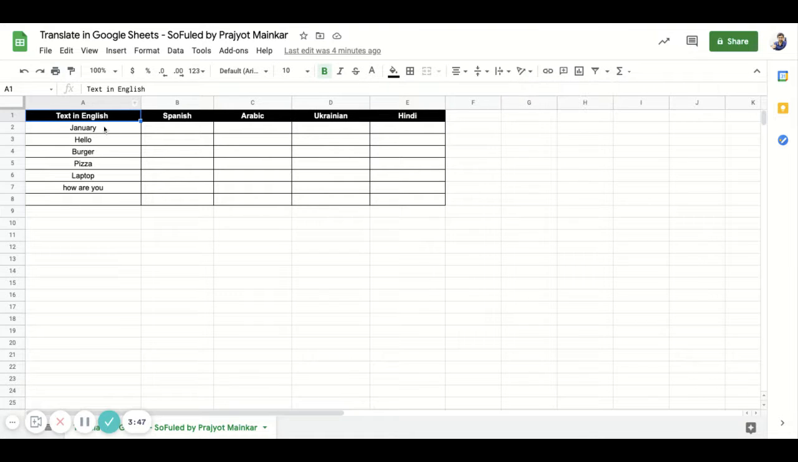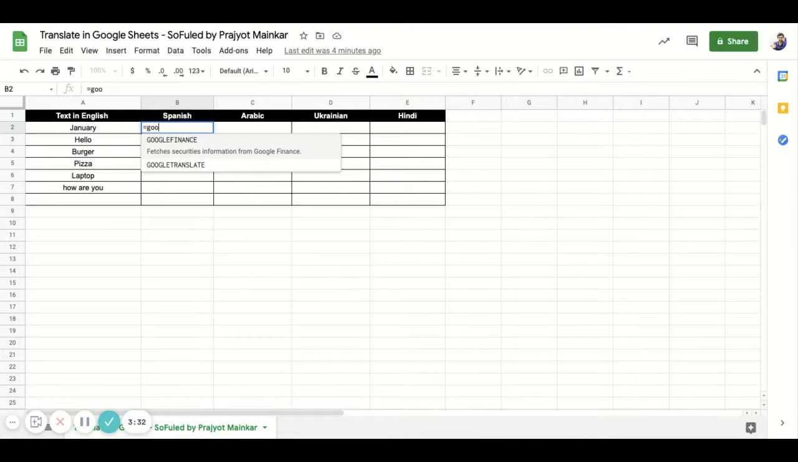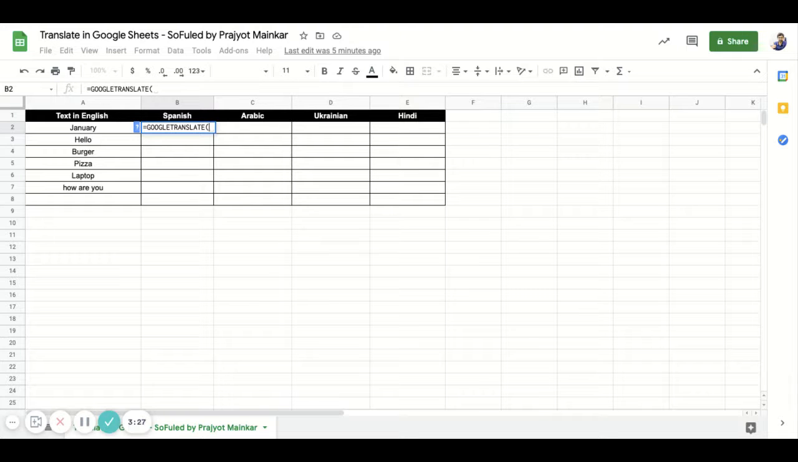So let's assume this column is just the text that I wish to convert into different languages, and I'm going to convert that particular text into different languages as you see in these columns. The simple statement that you need to use is equals GOOGLETRANSLATE. Just type GOO, and you'll get GoogleTranslate. Now, this particular function uses three parameters to start with. Of course, first is the word or the statement you wish to convert. So I can select this one, that's A2, comma.